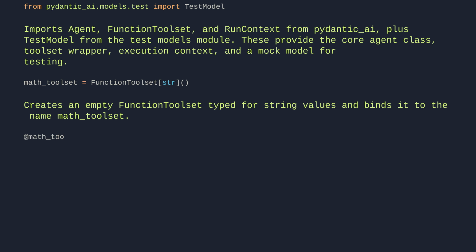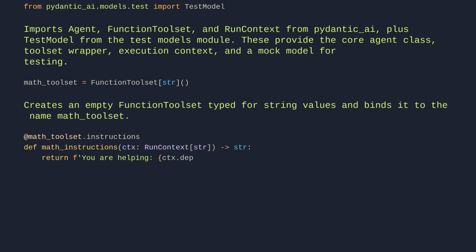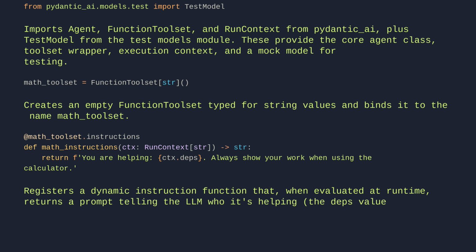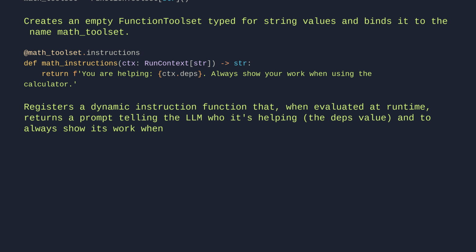@math_toolset.instructions def math_instructions(ctx: RunContext[str]): return f"You are helping {ctx.deps}. Always show your work when using the calculator." Registers a dynamic instruction function that, when evaluated at runtime, returns a prompt telling the LLM who it's helping, the deps value, and to always show its work when using the calculator.